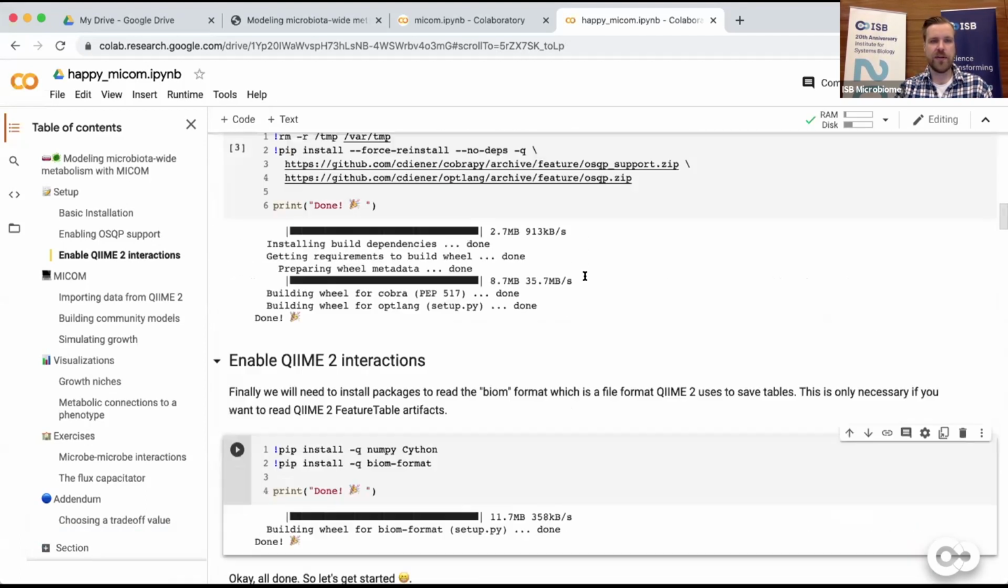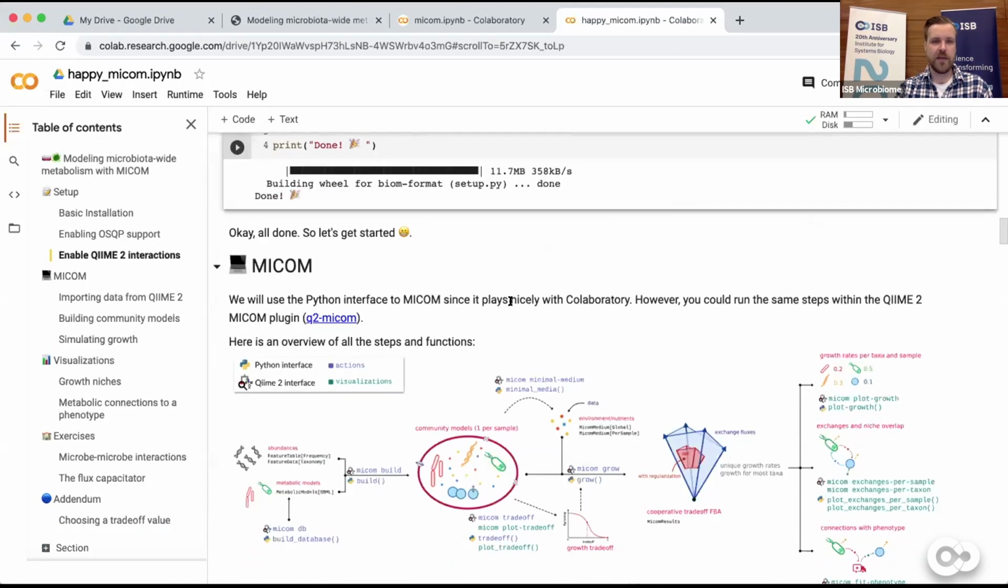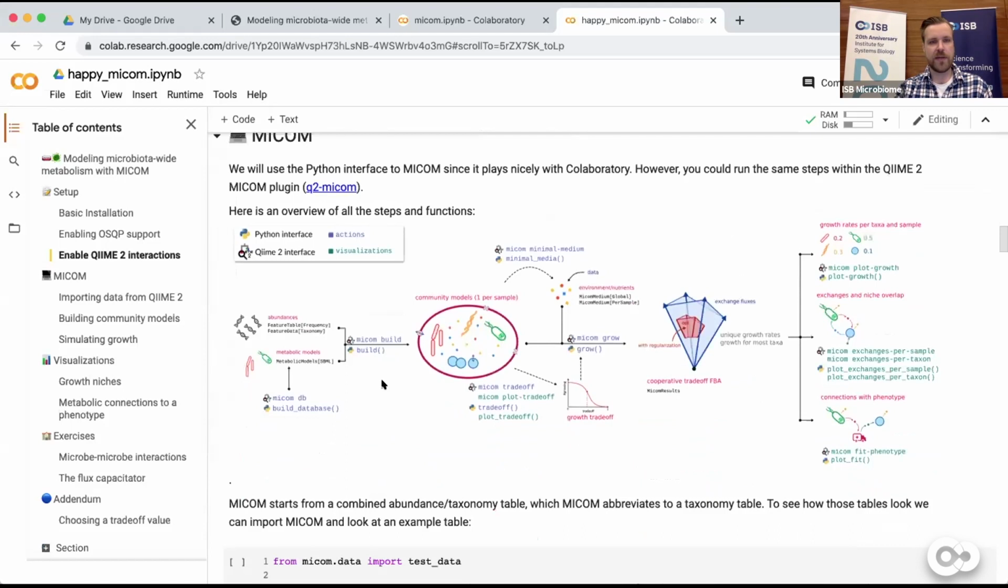So you can go through the entire setup session, basically down to the big part that says MICOM. And just to reiterate, that's what we want to do today. We will start out with our raw abundance data. We will need a model database. Like I said, since we map 16S data to metabolic models of the entire organism that contain all of the biochemical reactions, we need that from somewhere, right? We could map it to existing genomes and then reconstruct metabolic models, but that might be pretty costly.